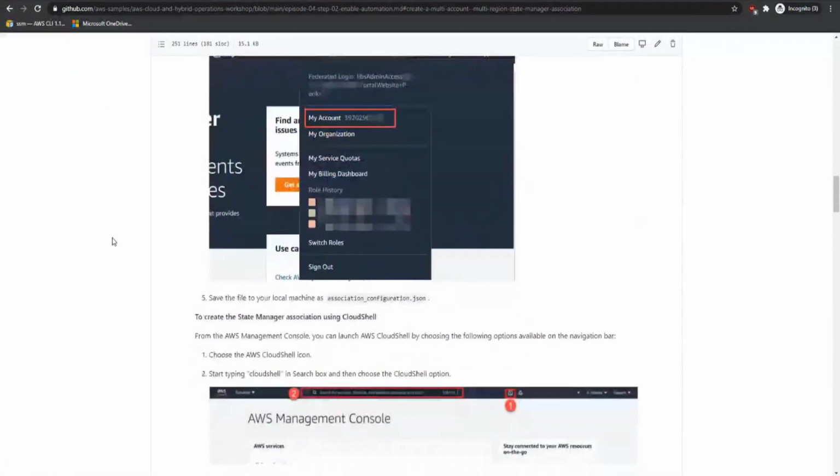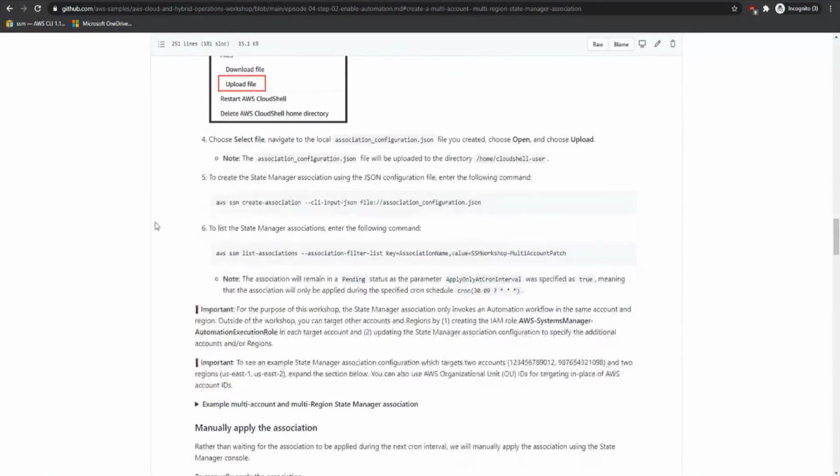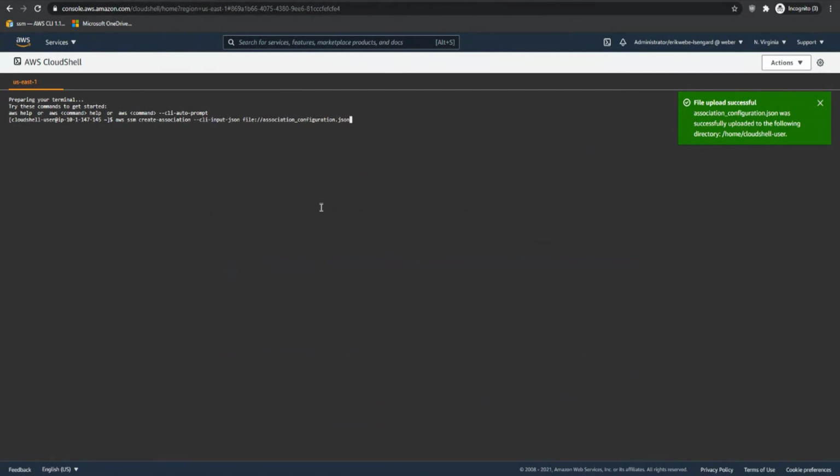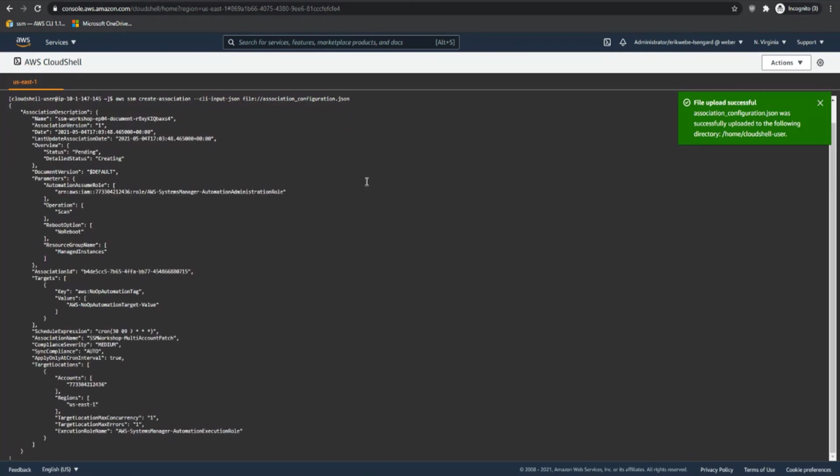So if we go back to our GitHub instructions, we can see the commands that we need to execute. We'll go ahead and copy and paste that in to create our State Manager association. So it's going to return some results for us. We'll see in the overview section here that the status is pending, again, because we specified to only apply it at the cron interval. And then the detailed status will be creating, but that'll change in just a moment.